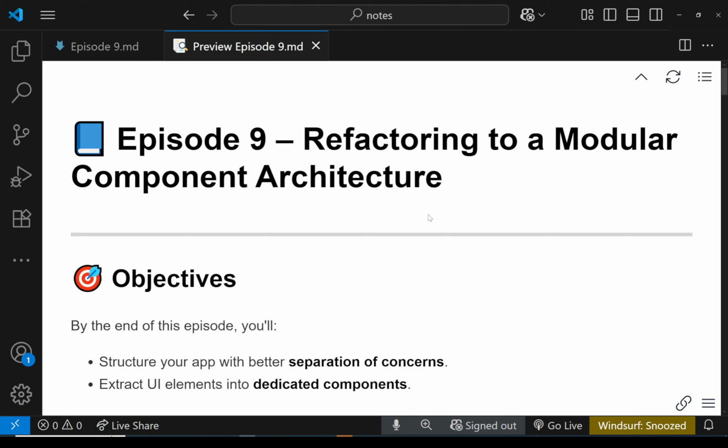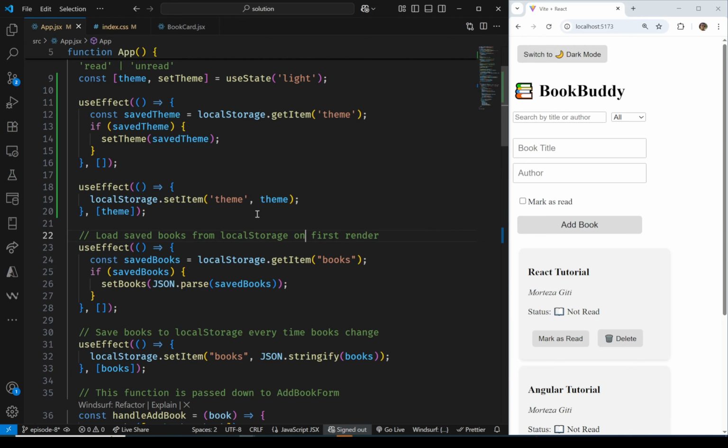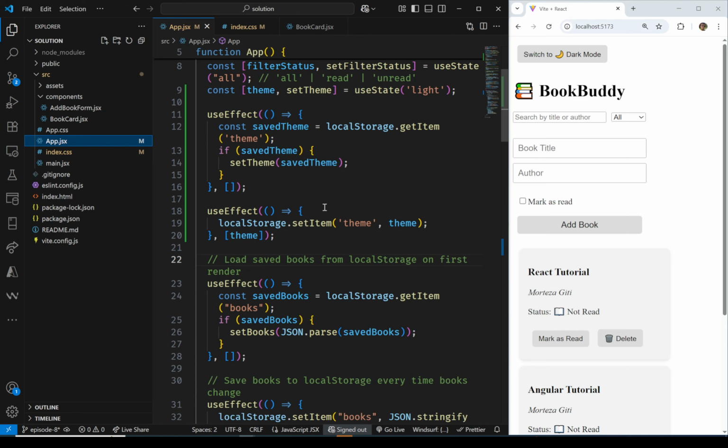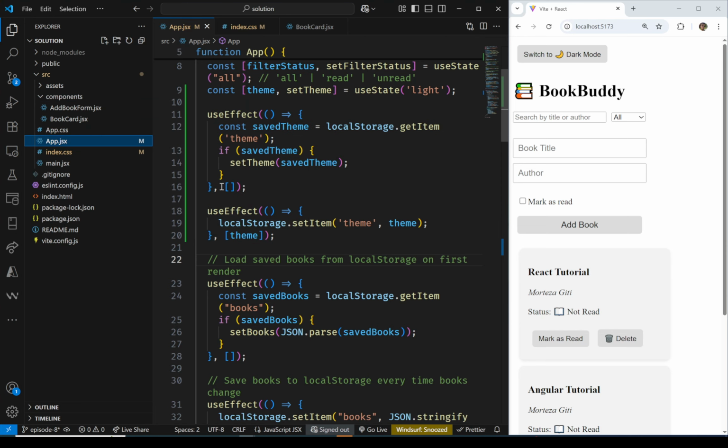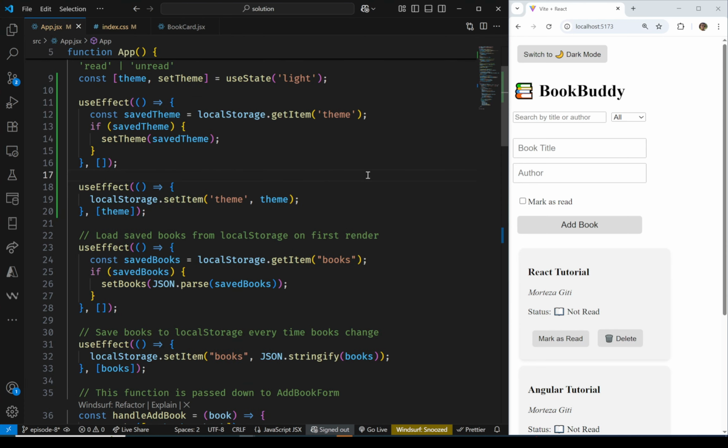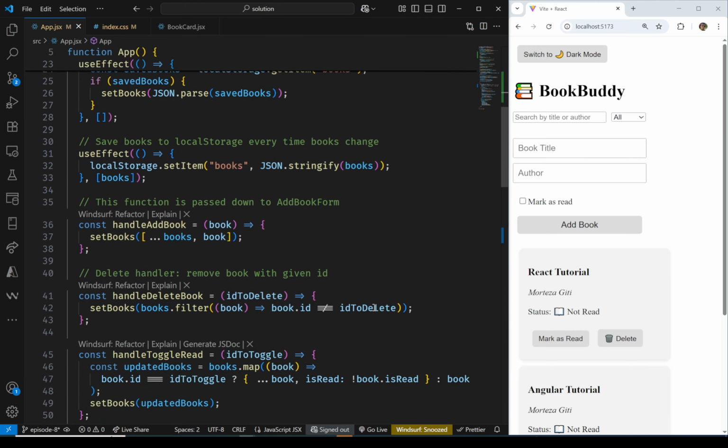In this episode I am going to refactor the application a little bit because I want to move towards a more modular component-based architecture. So the beauty of using React for your front-end applications is that you can decompose the application into more modular, focused, smaller components. Right now, the application that we have has all of its code inside of the two components, book card and add book form, as well as the app.jsx. So as the application grows in size, it is better to decompose the application into smaller parts.